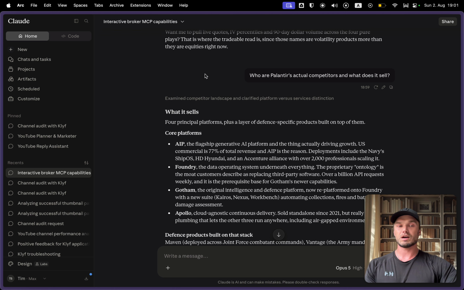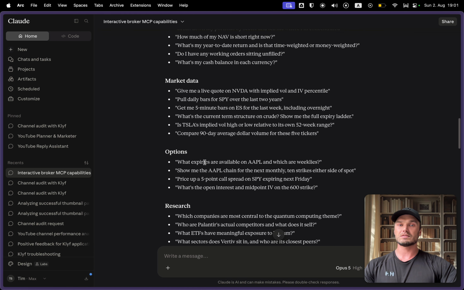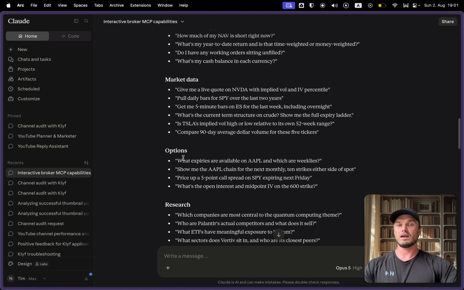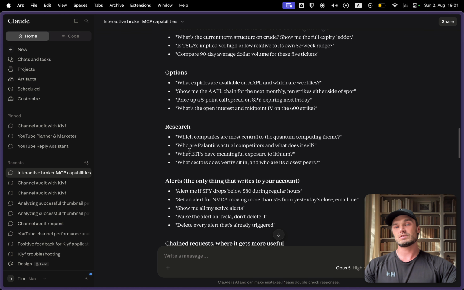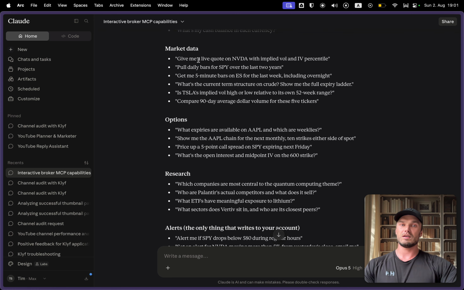For me, it's going to be much faster to go either to my Telegram channel, which automatically tells me what's happening with all my investments, or go directly on my phone to Interactive Brokers and see what's happening with my positions. However, I definitely see this is very usable, particularly in terms of research and market data, and maybe options data as well. Market and options data, this is very handy.